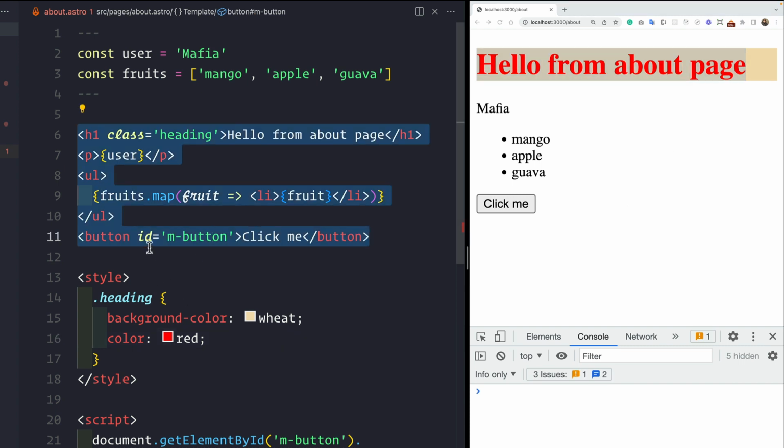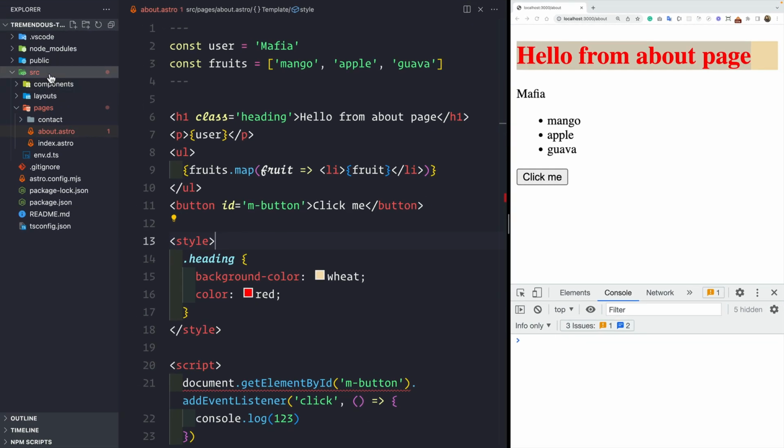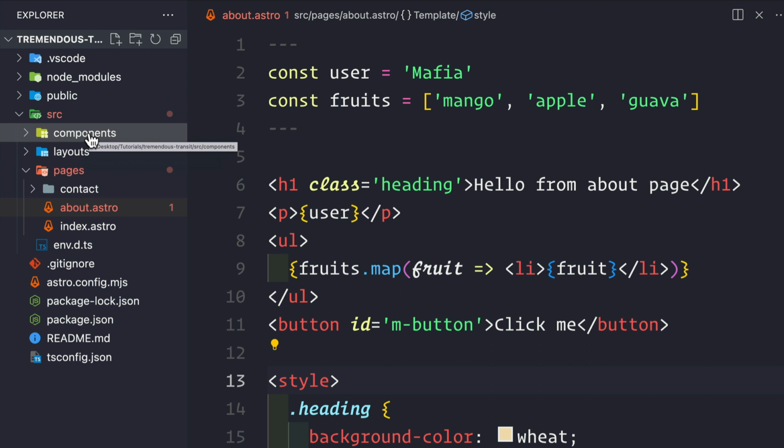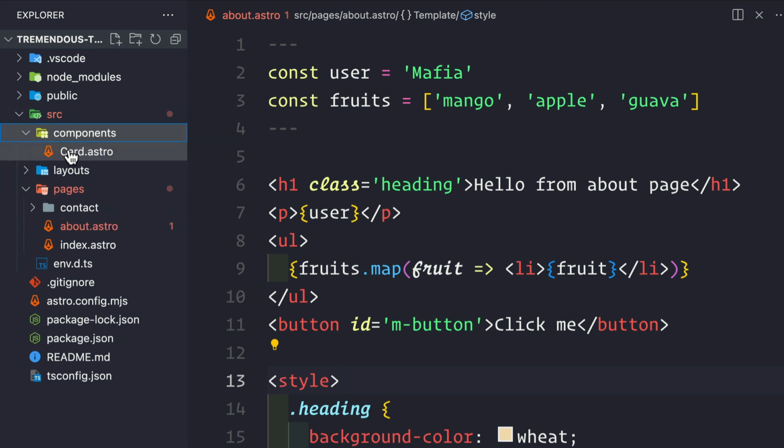So how do we create a component here? Again, it is pretty simple to do. We have a folder called source, and then we have a folder called components, and it is only a recommended way. It is not necessary that you call this folder components. You can call it whatever you like, but typically it is called components. So let's say we want to create a component for this li here.